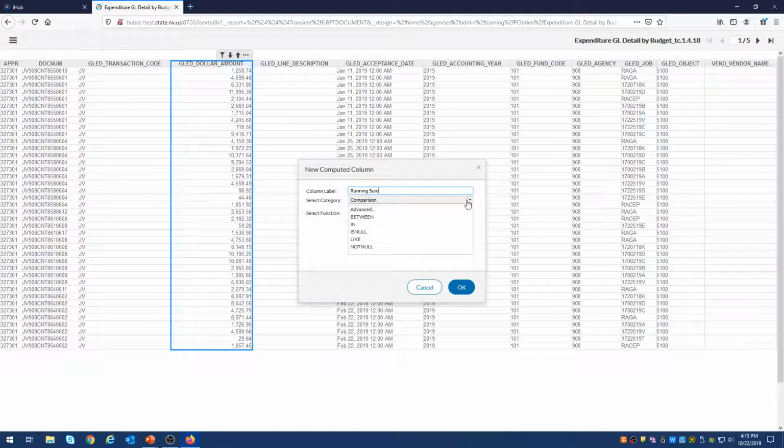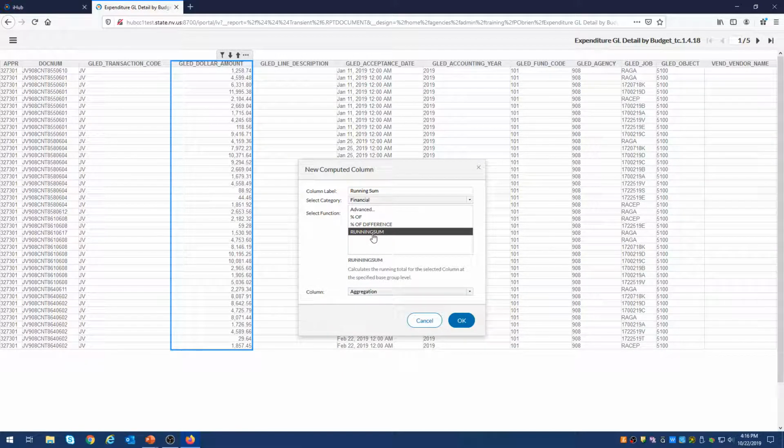Then for the category, we have those different areas that we can select. We have comparison, financial, text, math, date, and time. Well, we're going to do a financial computation, so let's click on financial. You can see that once we've selected one of those different categories, there's going to be a couple different functions you can do in the categories. In this case, we have advanced, we have percentage of difference, and we have our running sum. So I'm going to select running sum.